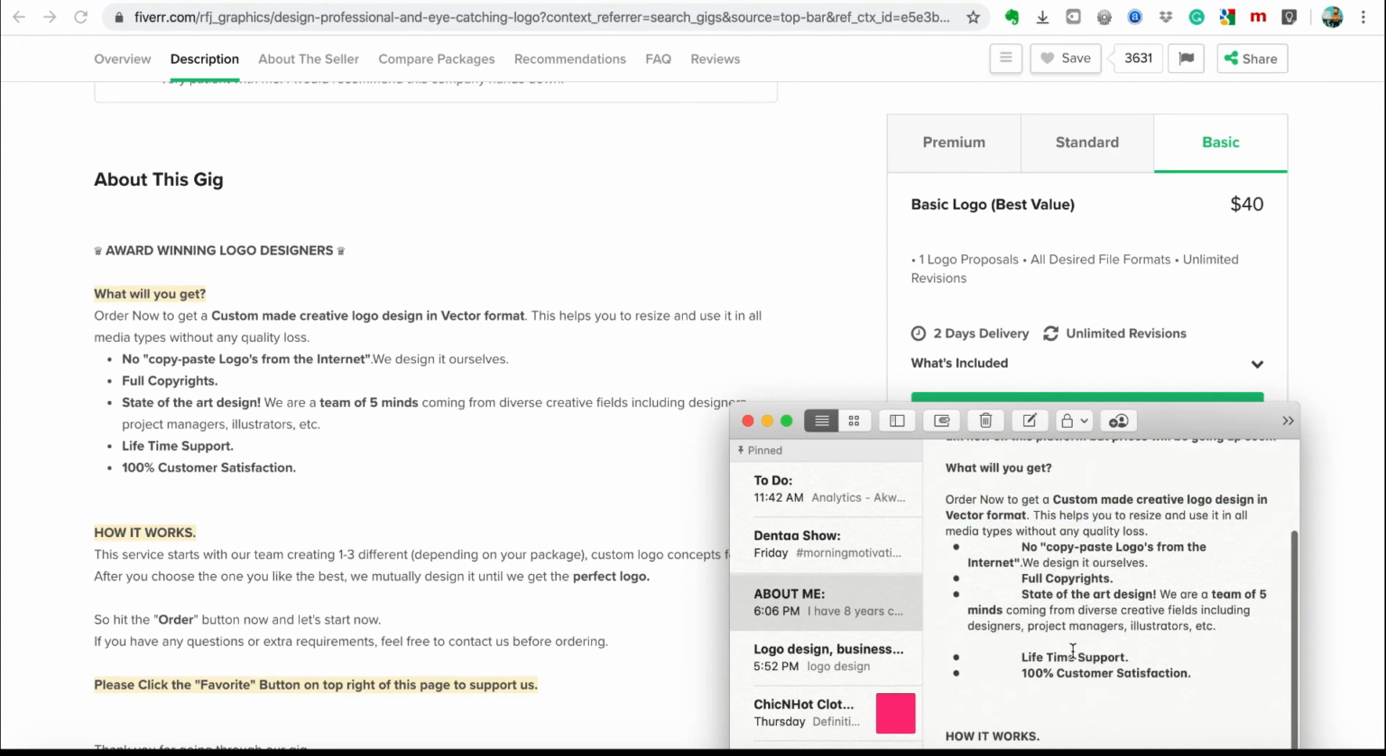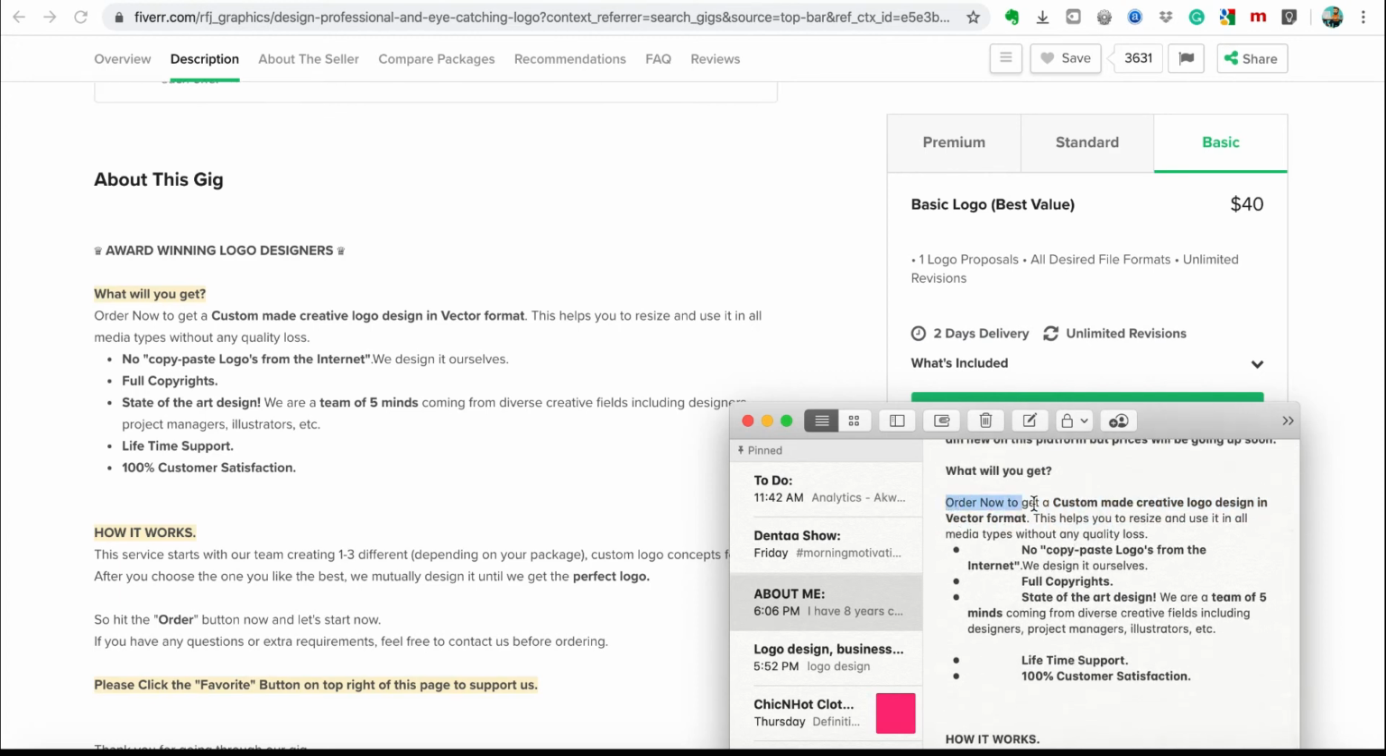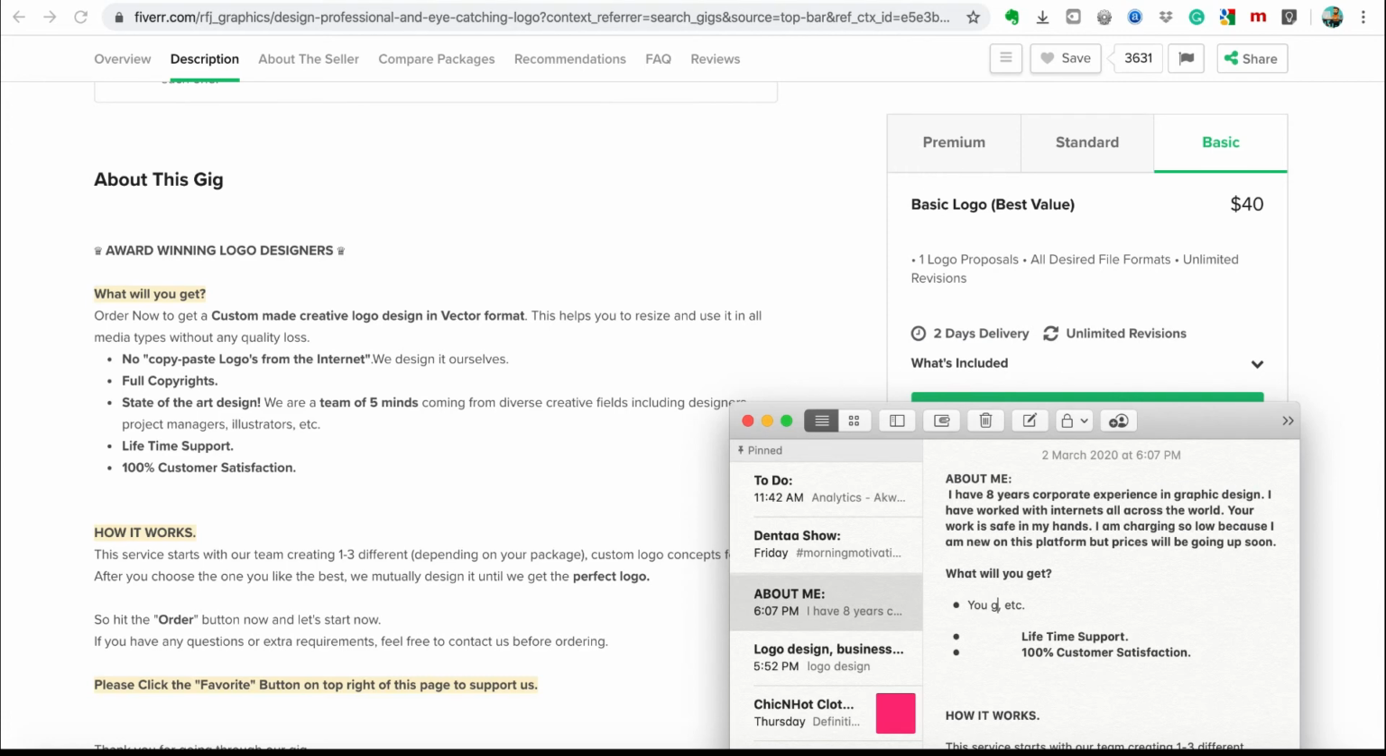So no copy paste logo. As I said, don't copy and paste. You have to rewrite this. So I can say you get up to 5 different original logo designs, original work, no copy, no logo generator. And you can say unlimited revisions.